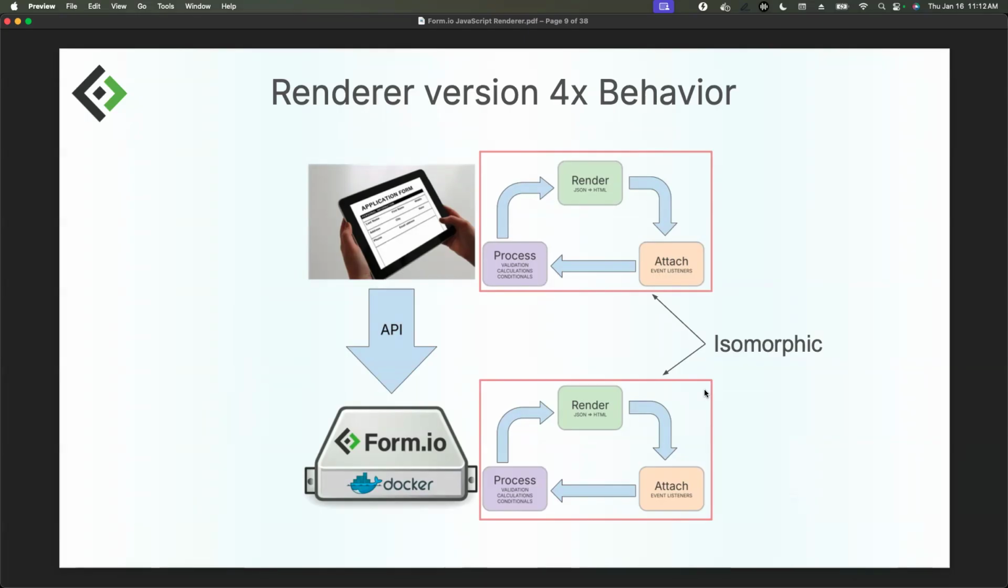So 4X embedded the full renderer, which had all of this logic for rendering and attaching. Now, of course, we skipped over a lot of that logic, but that logic was there. And then what really mattered in the server was this data processing phase, which is responsible for ensuring that the APIs also perform calculations, validation, conditional logic.